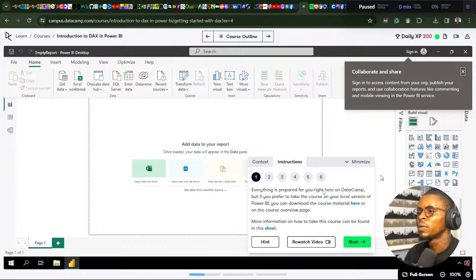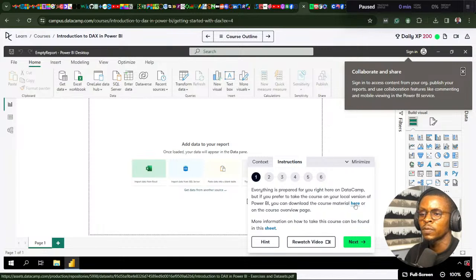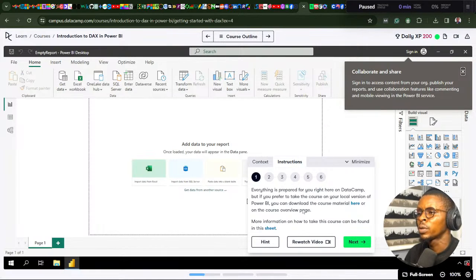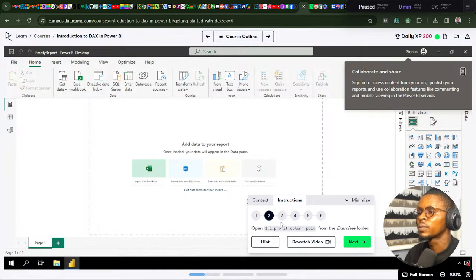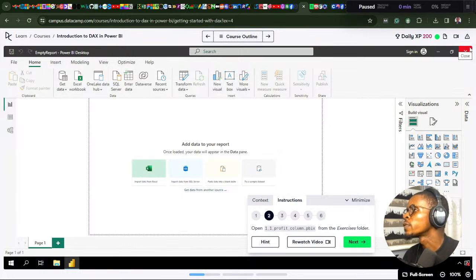Everything is prepared for you right in DataCamp, but if you prefer to take the course on your local version of Power BI, you can download the course materials here, which I have already done, or on the course overview page. More information on how to take this course can be found in these sheets. We've done that. So open profit column. Hold up. I'm trying to see if I have it here. Profit column exercise file.